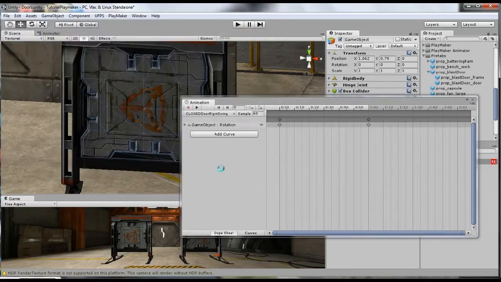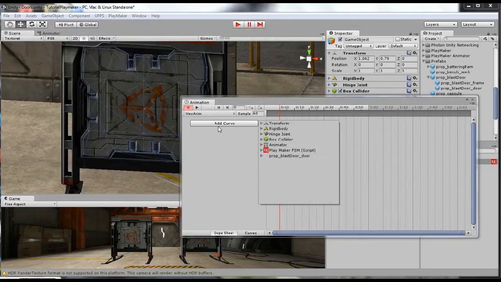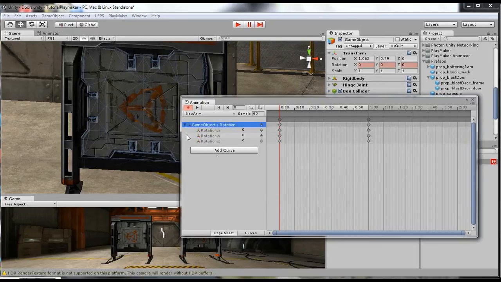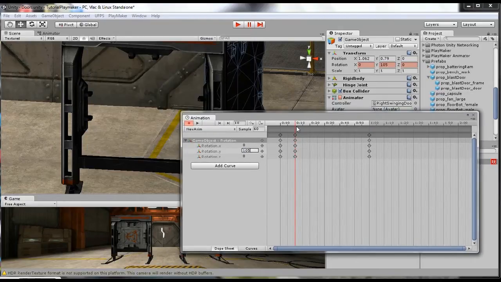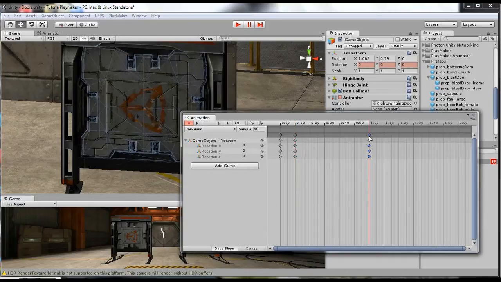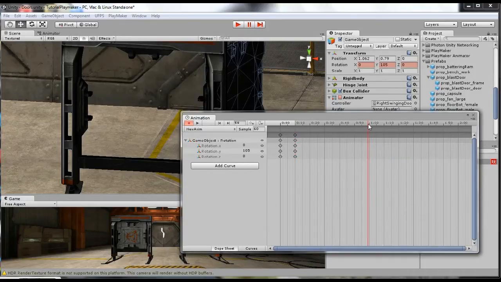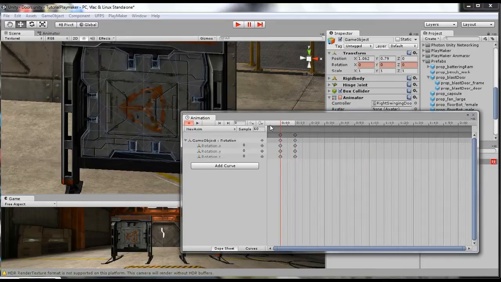So for here I added a curve, transform, rotation, because we're rotating it. The first one is we start at 0. Actually I'm going to put it right here, much closer so it responds quicker. And add a keyframe, change the rotation to 105, which is the same as what we had on our hinge joint. And I'm going to get rid of this last keyframe, delete. So if you look at it, notice it rotates on that hinge. So that animation's done.